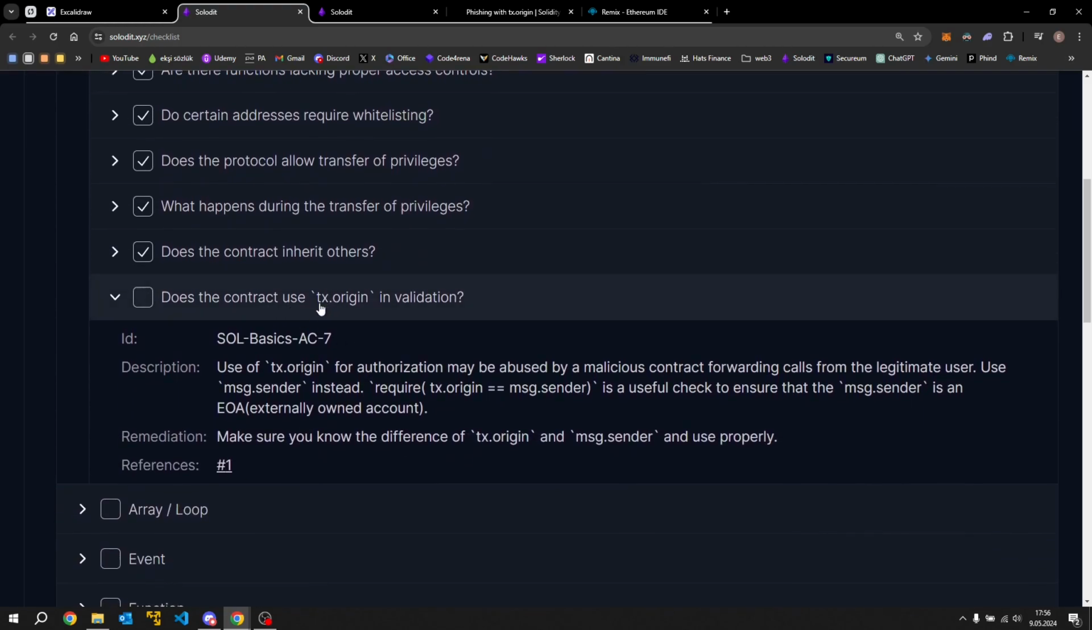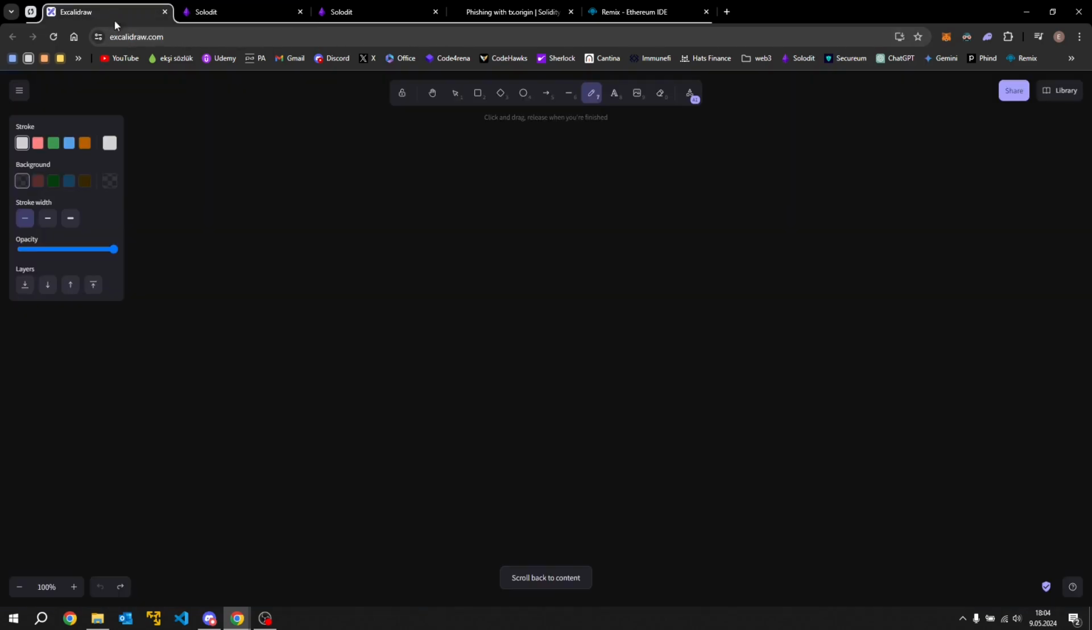Does the contract use tx.origin in validation? Use of tx.origin for authorization may be abused by a malicious contract forwarding calls from the legitimate user. Use message.sender instead. Requiring tx.origin to equal message.sender is a useful check to ensure that the message.sender is an EOA account. First, let me show you the difference between message.sender and tx.origin.